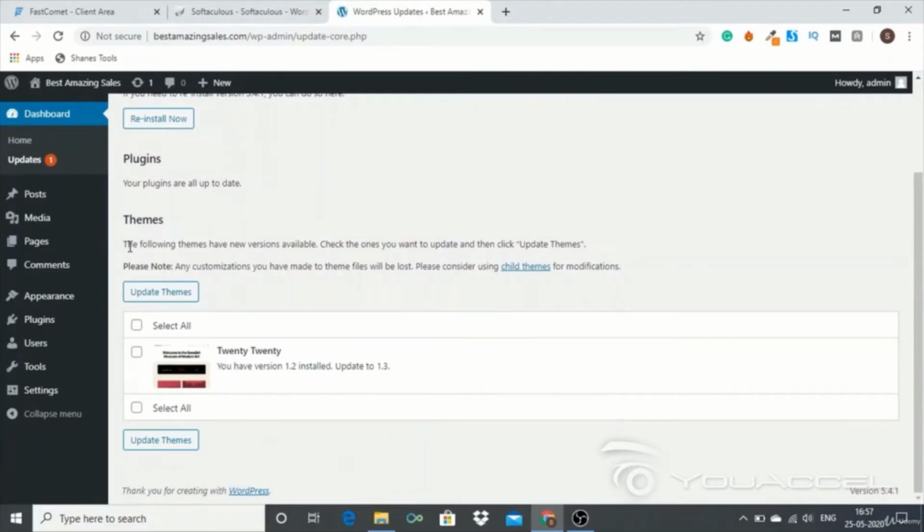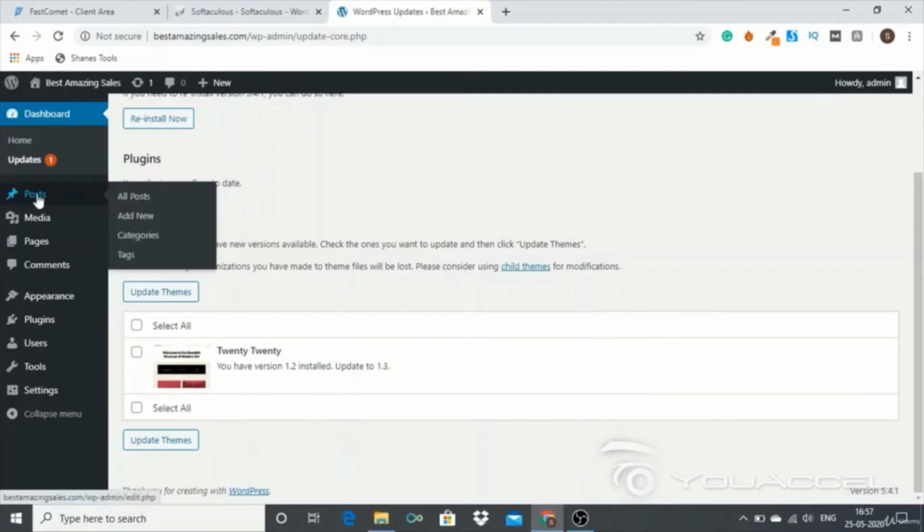And you can see the following themes have new versions available, and if I click here on update themes, it will automatically update my themes. So this page makes it easy to organize themes, plugins and everything. So the next page you can see is the posts page.